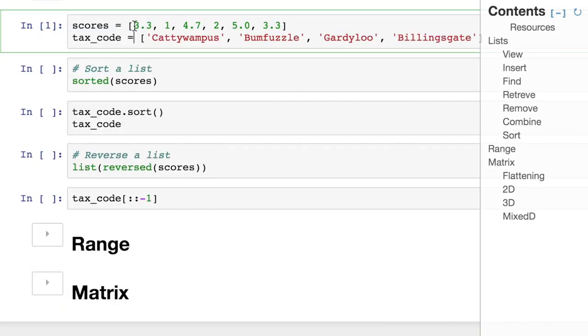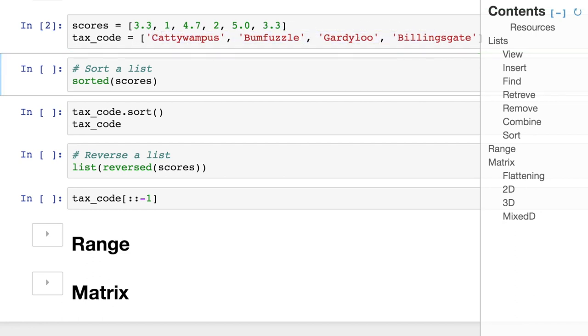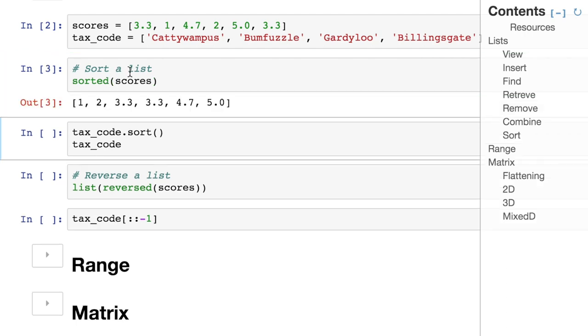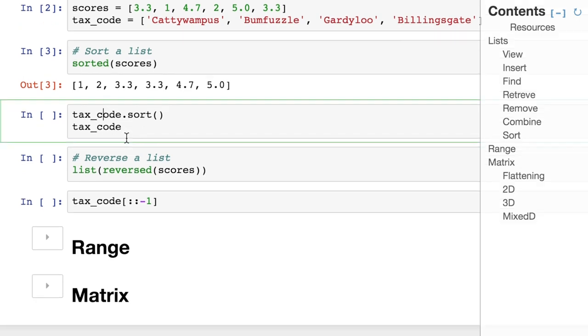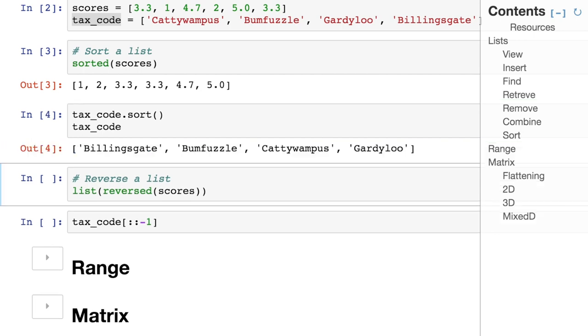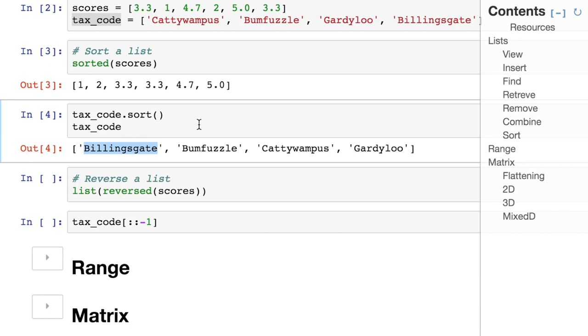Let's talk about sorting. We'll start with a couple lists here. These numbers are not in order, and these words are not in alphabetical order. So just note that to start with. And then we can just run them through a function called sorted, which is going to look for either the smallest to largest number or the alphabetical order. If we run scores through this function, we see that we're now in order: 1, 2, 3.3, 3.3, etc. And another syntax for that is using a dot sort method and then passing nothing into the parameters. So starting with tax code, our list, we can use that syntax to put these in alphabetical order: Billingsgate, Bumfuzzle, Cattywampus, and Gargaloo.